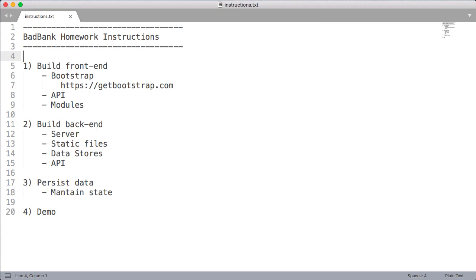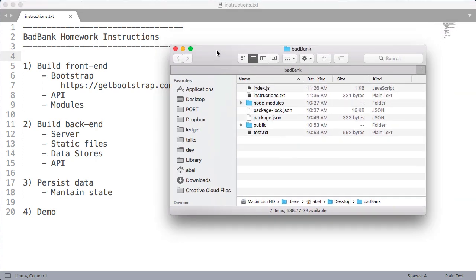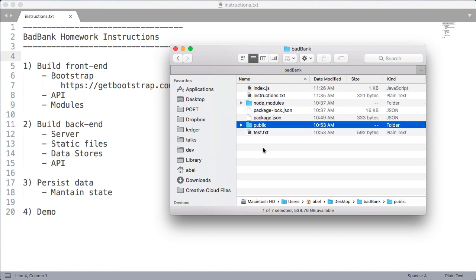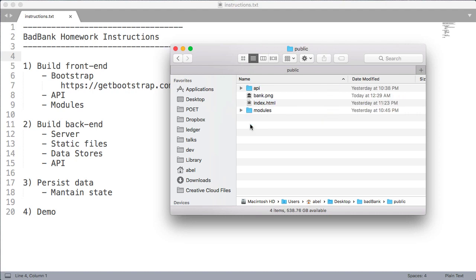So I'm going to go ahead and drag in here the code, and as you can see here, I have a folder called BadBank, and I have a number of files. The two key files are index and within public, the other index. Now let's go ahead and start off with the front end. All of the front end files are inside of public. These are the static files that will be served to the user. And I'm going to go ahead and drag and drop the index.